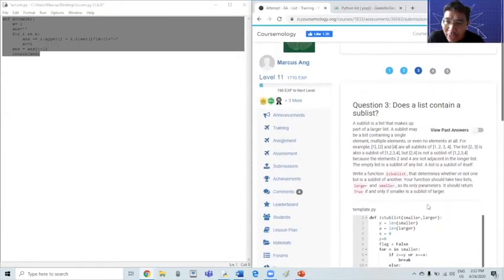You had an answer. You gave it a go there. It's not right. So let's review what the question is. You want to have a function called is_sublist. It takes in two arguments, two lists, the smaller list and the larger list, and it should return true if and only if the smaller list is a sublist of the larger list, right?